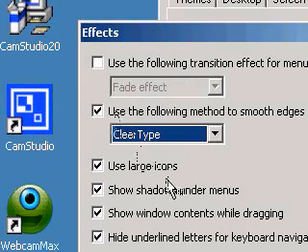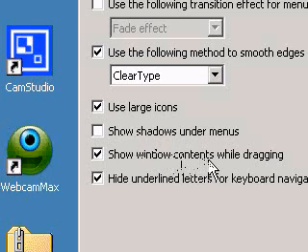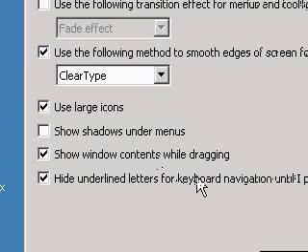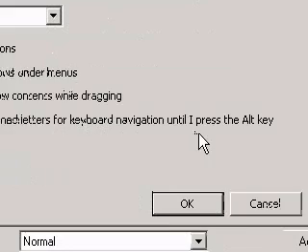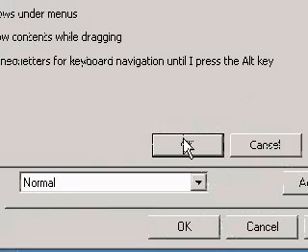I like the large icons, makes it easier to read. You don't need shadows under your menus. It is nice to be able to see the window contents while you're dragging them. Extra performance, uncheck that. I'm a keyboard shortcut user. I like to see my option keys, so I uncheck this hide underlined letters. Again, another performance thing, leave it checked, actually. I think checking that is an enhancement, I'm not sure on that, but I do believe unchecking it is the better choice.